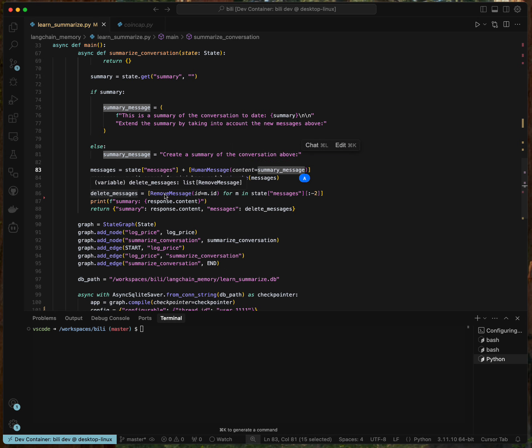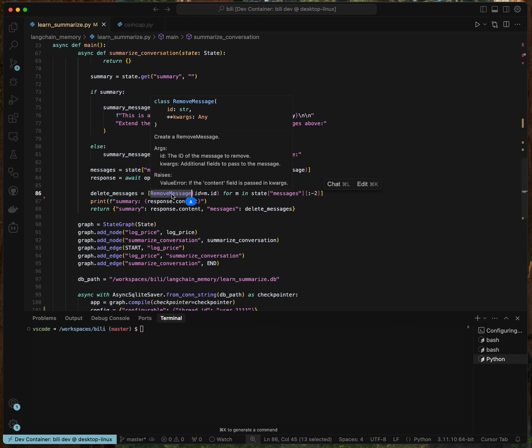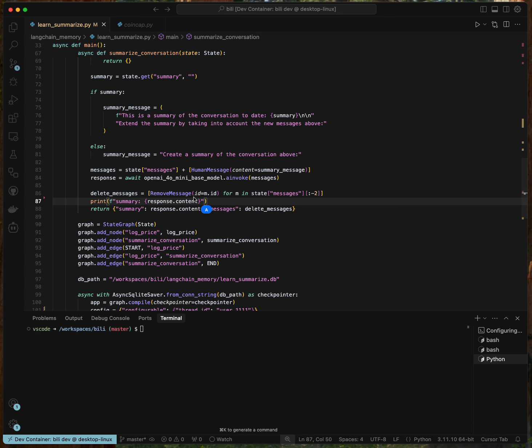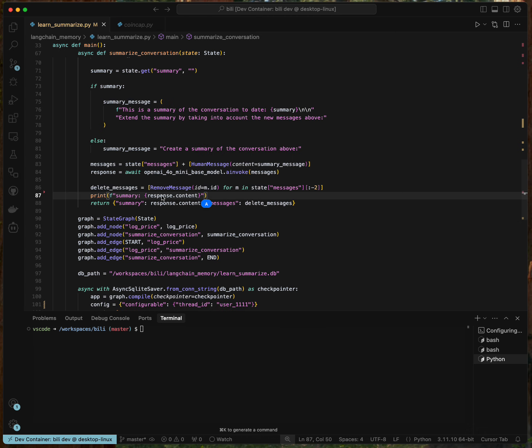This is the beauty part, the remove message. As you can see, I'm doing a for loop. I'm getting all the messages from the first one, and I'm only keeping the last two messages. The rest of the messages will be labeled as remove message. So how it works is LangGraph will see this remove message and remove it from the list. It's very convenient to do. And then I'm returning the content here.